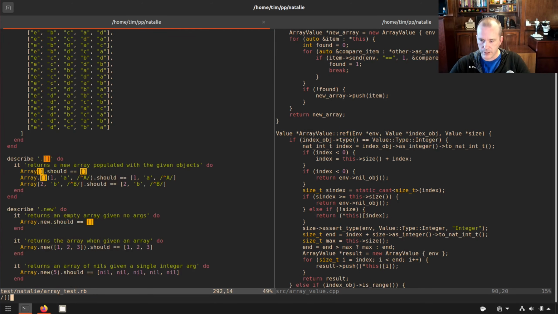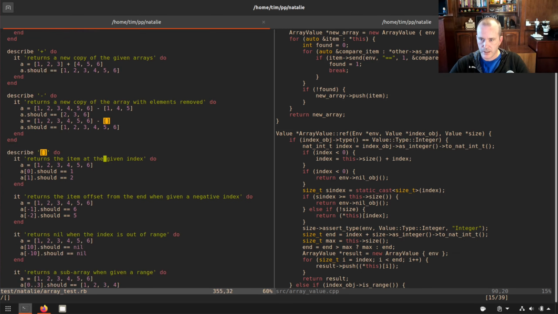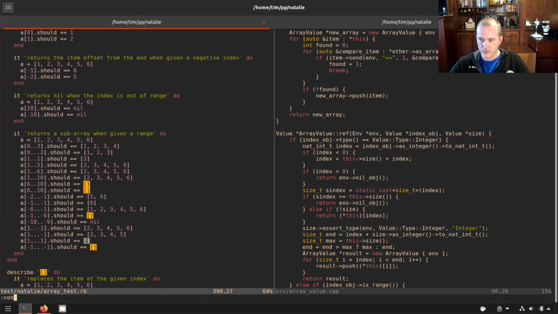I don't call it ref though, do I? There it is. Returns a new array. Nope, that's not it. There we go. Returns the item at the given index. This is the range version. Returns a subarray when given a range.